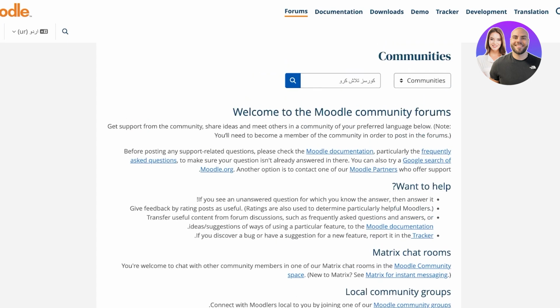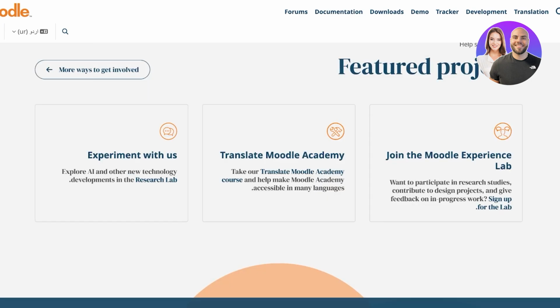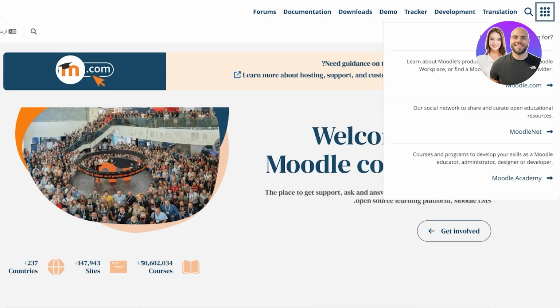So Moodle has their own community forums, documentation, downloads, but when you're signing up for Moodle, you can sign up in 3 different ways. You can learn about Moodle's products like Moodle's LMS, Moodle's Workspace, or Moodle certified service providers, which can help you in using Moodle tools.